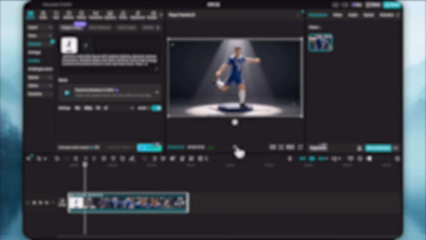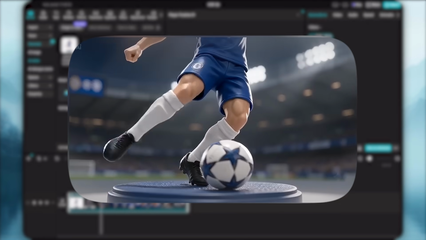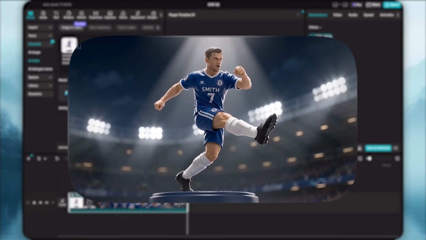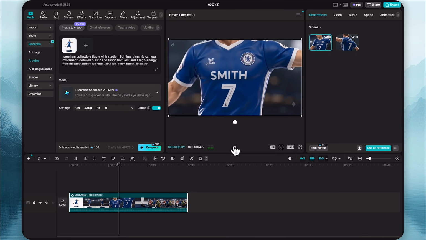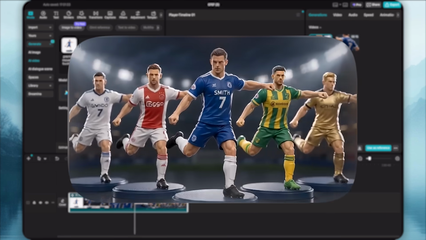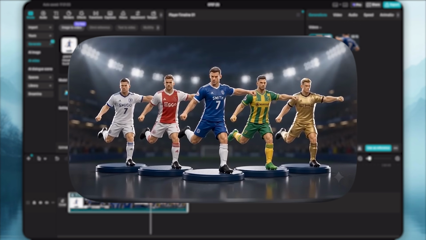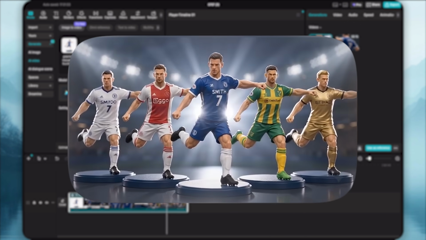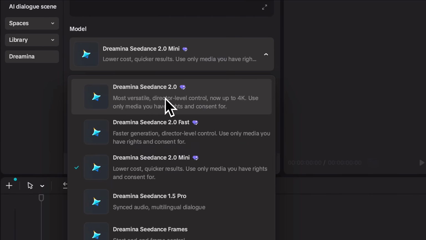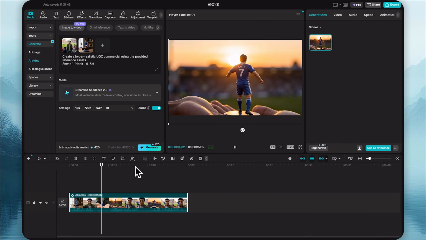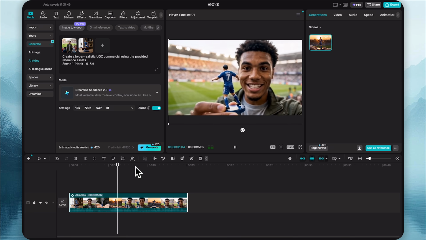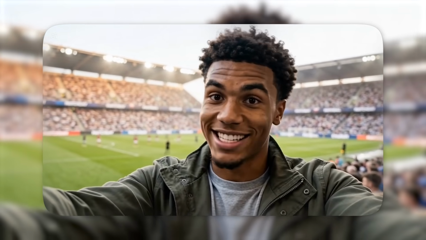The first version is a blue and white collectible figure. Then I build red and white, green and yellow, and gold special edition versions from the same starting concept. The product stays recognizable, but every version has its own mood, color direction, and campaign angle. I'm selecting Dreamina Seedance 2.5 here because it produces more consistent characters, smoother camera movement, and higher quality commercial outputs compared to previous generations.